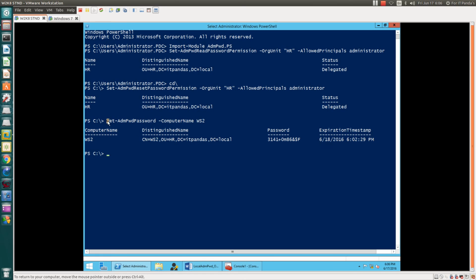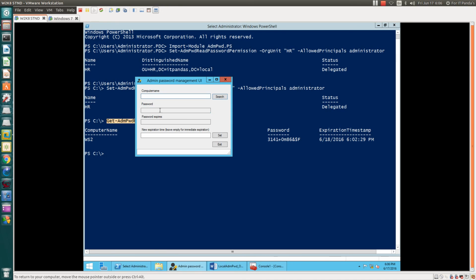If you're not interested in working in PowerShell to write this command, we have this tool already installed here. Type WS2 and search. You can get the password here, and this is the expiration time. The new expiration time you can set here.